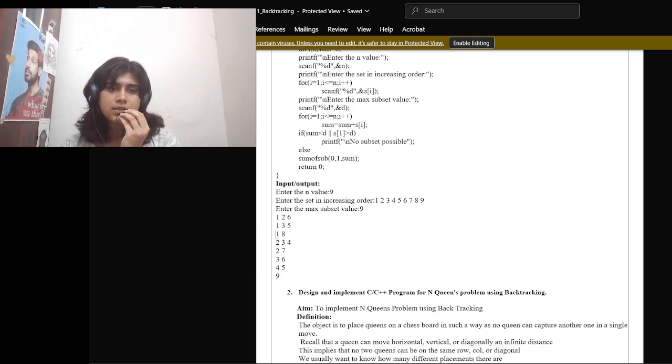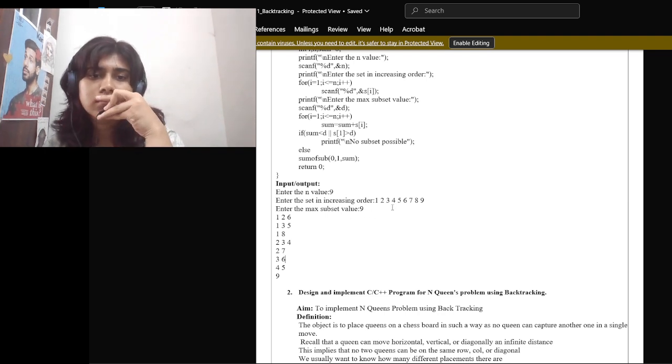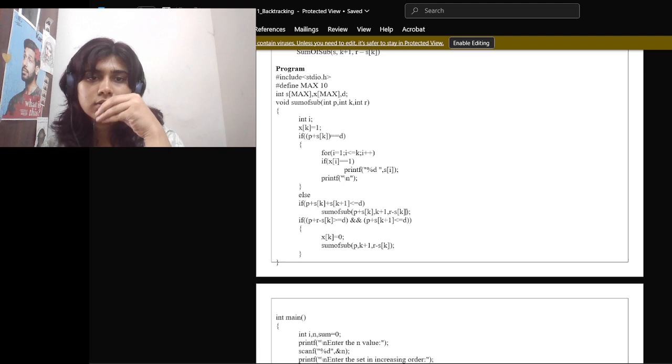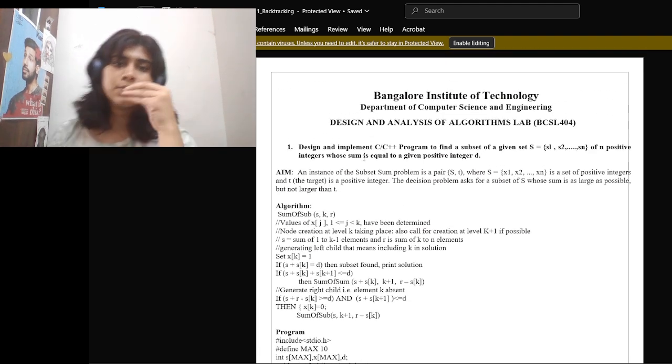Similarly, all the other subsets are found until no more subsets can be produced from the given input. So that was the sum of subset program.